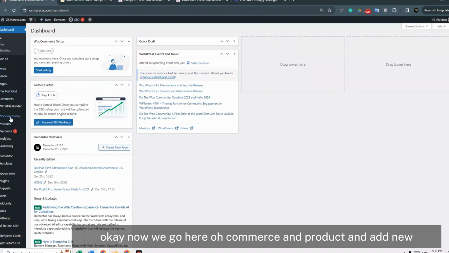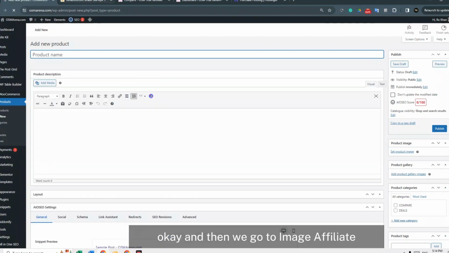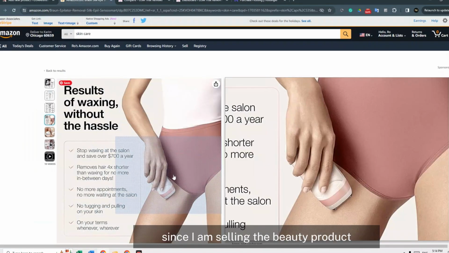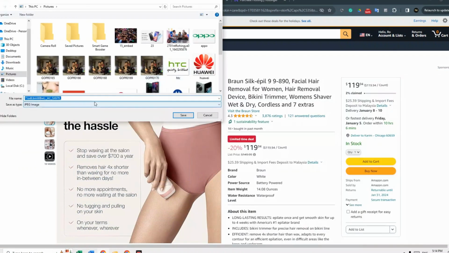Okay, now we go here, WooCommerce, and product, and add new. Okay, and then we go to Amazon affiliate. Since I am selling beauty products, I want to download the image here. Skin here.